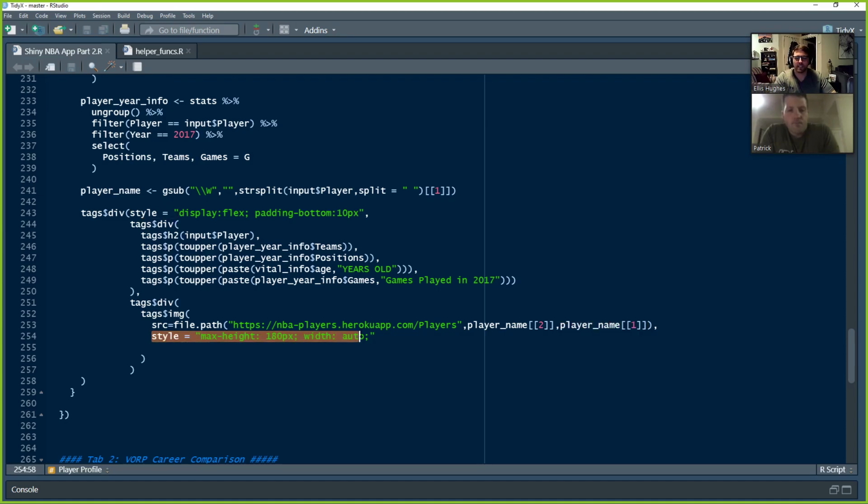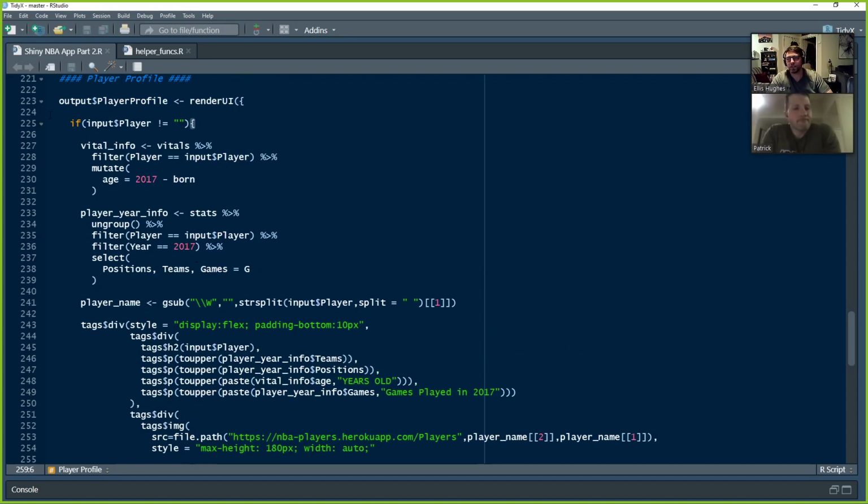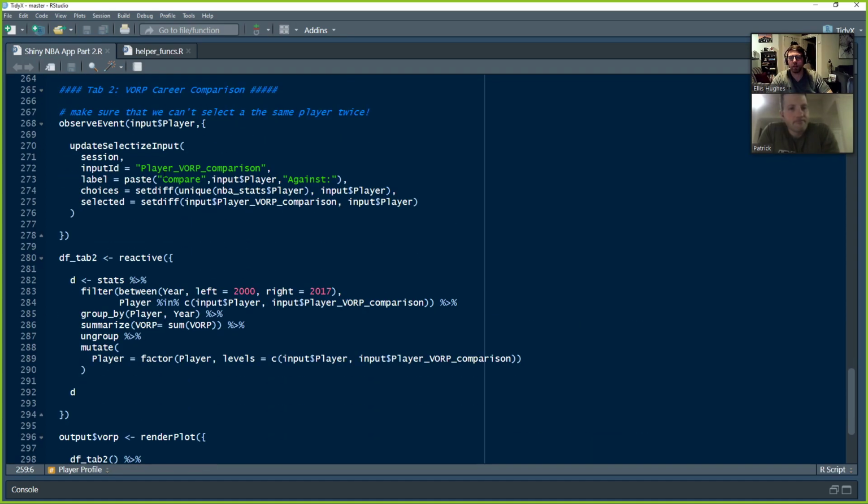And then I'm setting the style so that the image will be 180 pixels tall, and the width will be auto based on the actual size of the image that it pulled out. So that's some nice HTML that'll be generated whenever we update the player we're looking at. It'll update this information for us as well. So we'll suppress that, and now we'll hop over into tab 2. Patrick, do you want to start explaining tab 2 here?